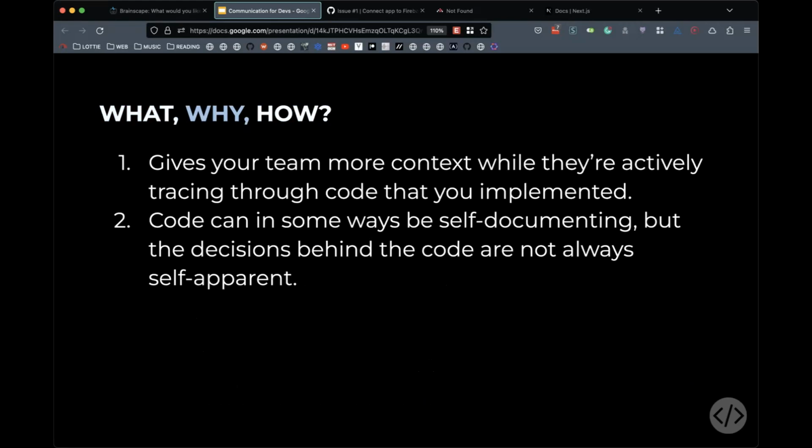And code can in some ways be self-documenting, but the decisions behind the code are not always self-apparent. So for me, I normally write comments, especially if there's something weird. Because I try to name my functions well, I try to name my files well, everything should be clear, but sometimes there's some weird code that I wrote because of a bug in a library linked to this bug, and I just explain why I have done this. For me, it's always add comments in that case.